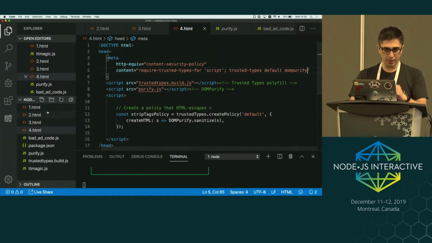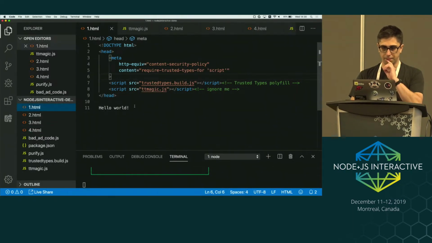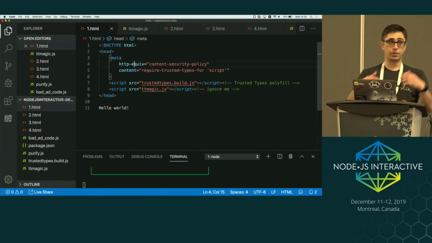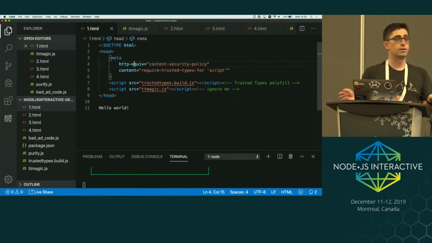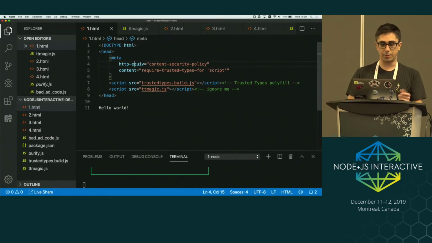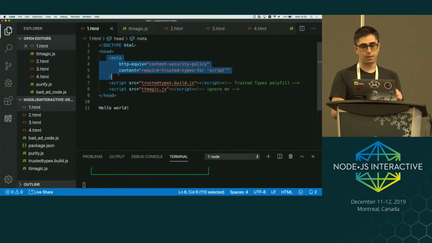Yeah, so we have a file here, right? The way you enable trusted types in your application, or enable the trusted types enforcement for the DOM sinks, is by using a content security policy. Normally you would set an HTTP response header, but just to demonstrate it in an HTML file, I just use a meta tag to do that same thing, right?